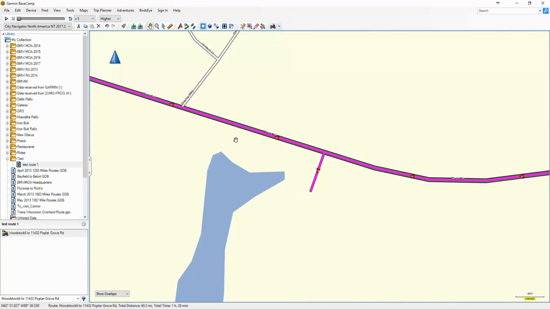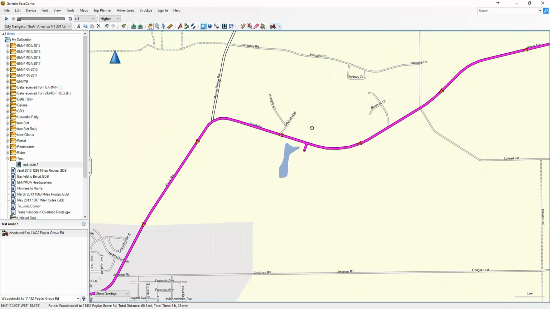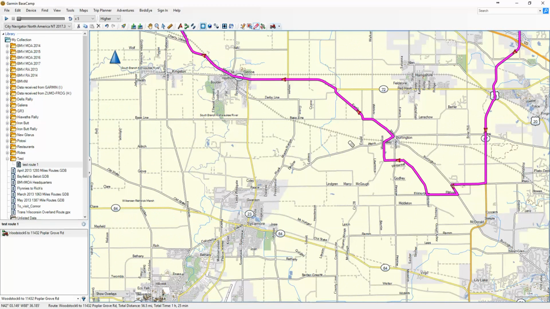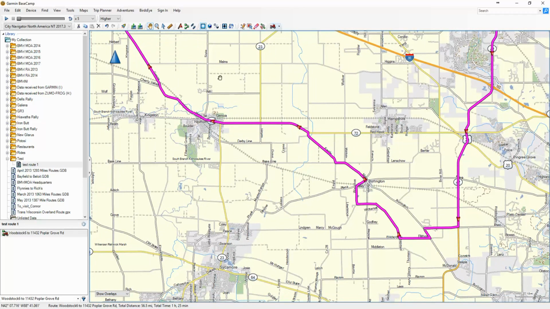So there's a couple things we can do. We can use the move tool to move that shaping point. I can use the erase tool, and as I get close, it gives me an X. I can erase it, but now it's going to reroute because, again, it's going in between the shaping points on either side of the one that I just erased. Well, let's add one back in.